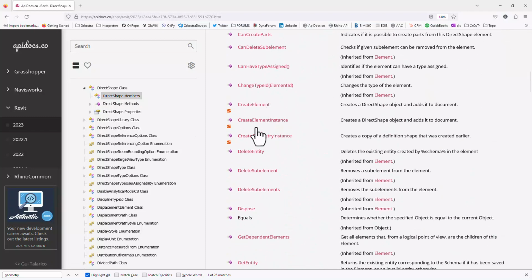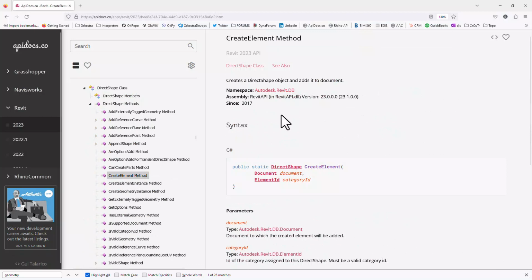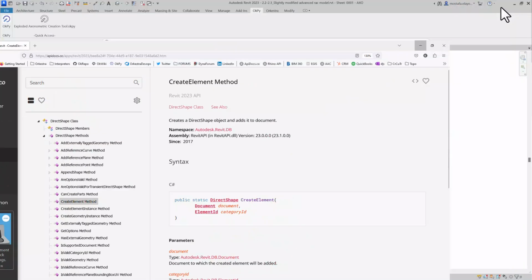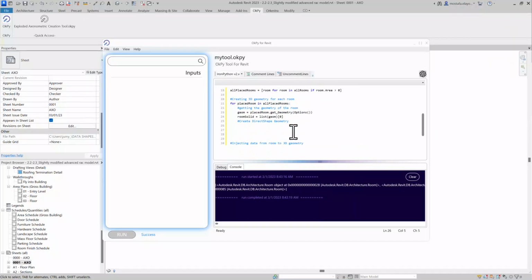And it has a bunch of constructors. The most simple one here is the create element. So that's what we're going to use. It only asks for the current document and the category ID. So we're going to use that constructor. I'm going to call it direct shape equals DirectShape with capitals exactly as it is called in the Revit API dot create element. We're going to use the conveniently already available doc variable. That's the current Revit document.